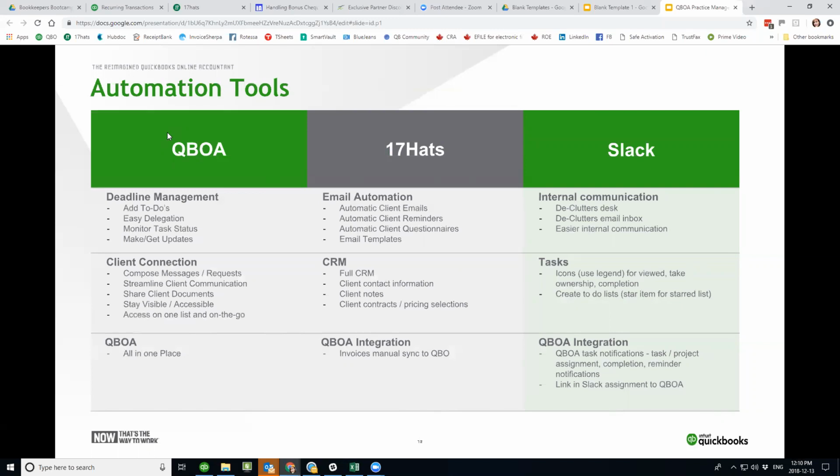There's many apps out there to use. Some are standalone and many that integrate with QBO. And of course, they're all different price levels. So today, I'm actually just going to review and highlight what it is that we actually use within our practice. So we use QBO basically to keep everything on track, or sorry, QBOA, which is free to any pro advisor, of course. So we create our overall projects to be done, as well as individual tasks within each project.